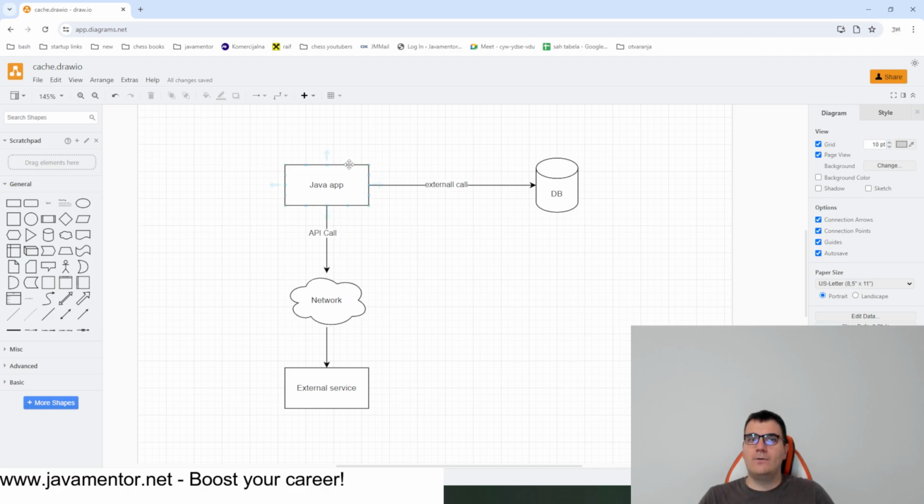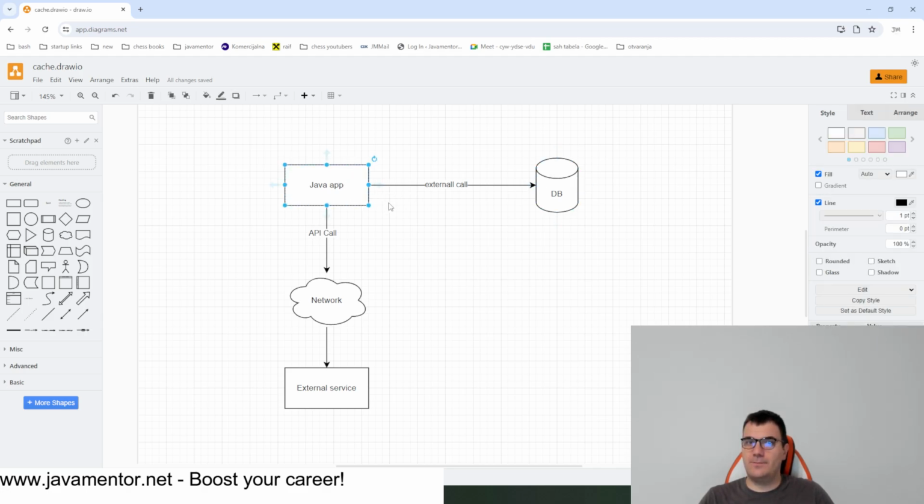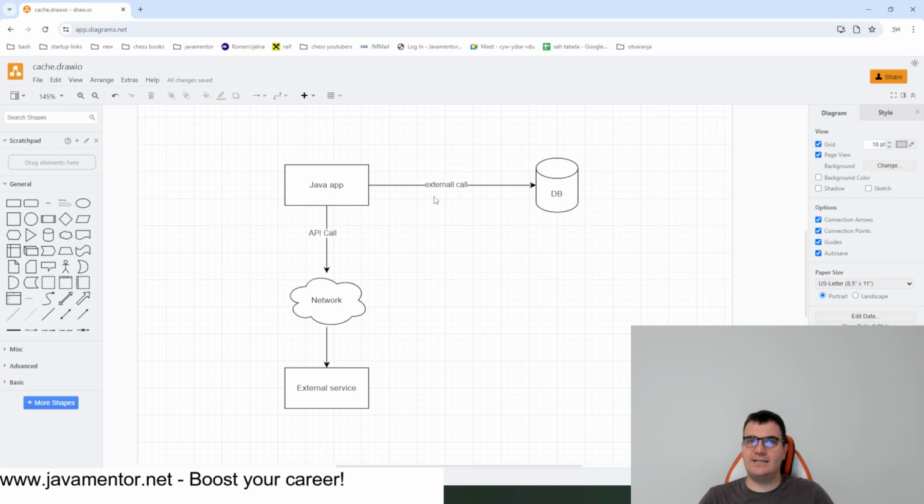First of all, when you're trying to call a database from your Java application, that's basically an external call, because you're calling some application that's not your own Java application. So you're calling some external service. You count the database as an external service. In the same fashion, when you try to invoke some external service over the network, for example, you're sending a REST call to some external service over the network, that is also counted as an external call. And those external calls are slow.